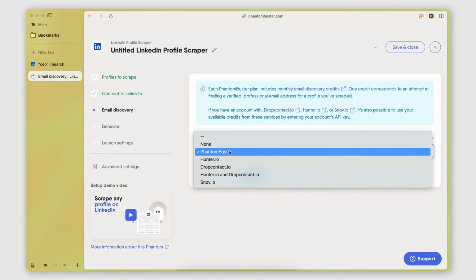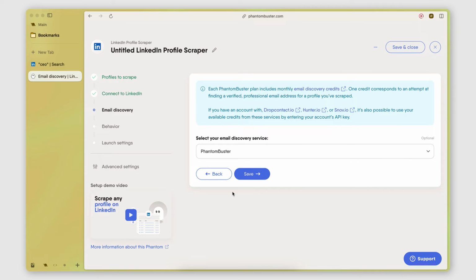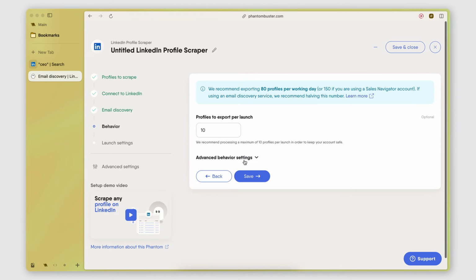But for this, I'm just going to use Phantom Buster, so it searches for the email on their profile, and if it manages to identify it, then that's helpful.